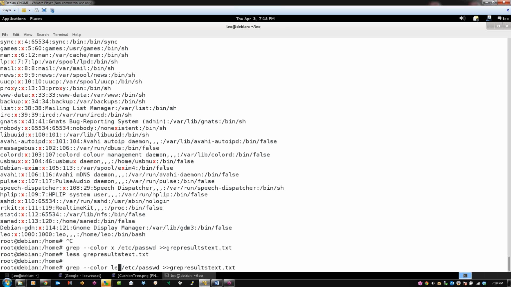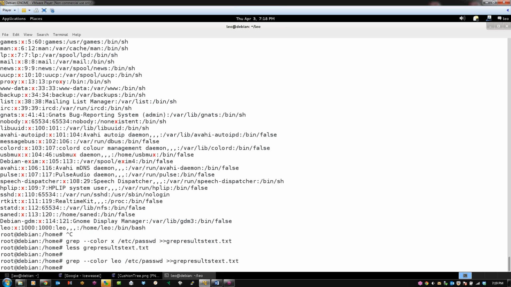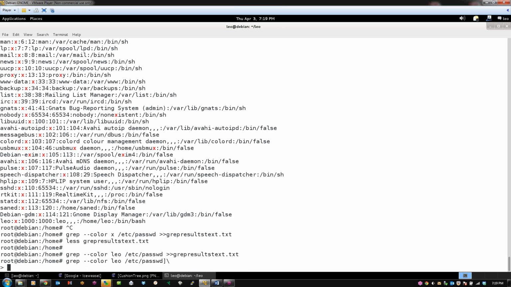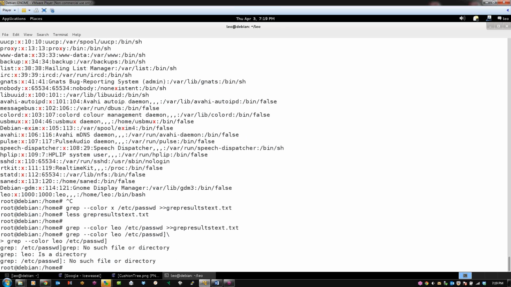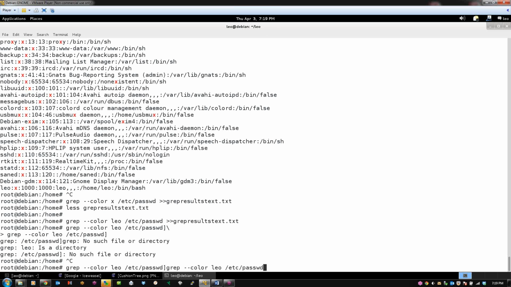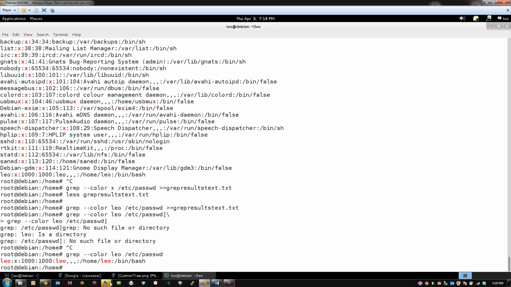Now I'm going to replace X with Leo here. I didn't want to do that. Whoops. All right, now I'm being stupid. There you go. So in this case, it just matches that specific example. So I basically say make Leo a color.